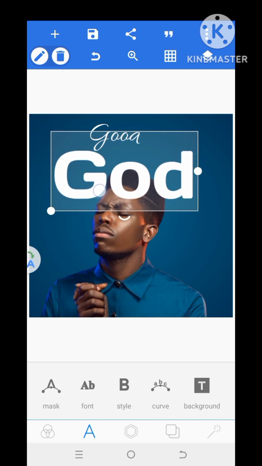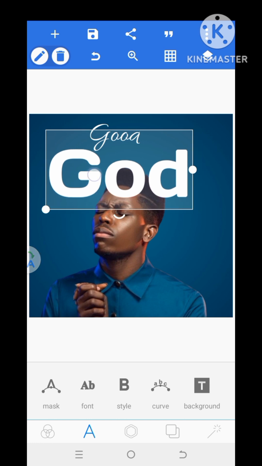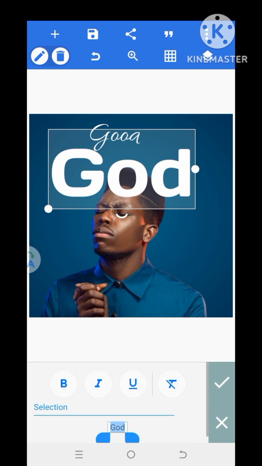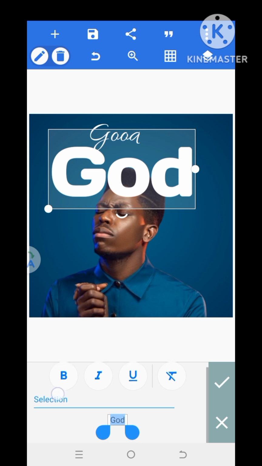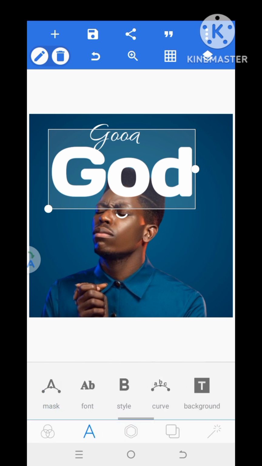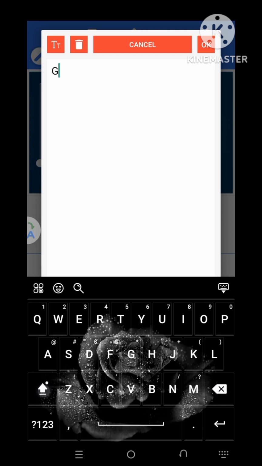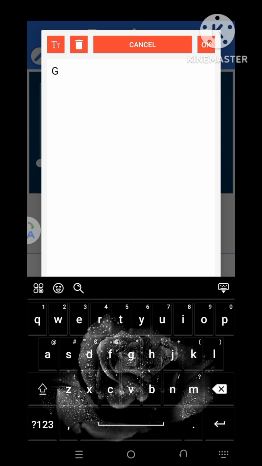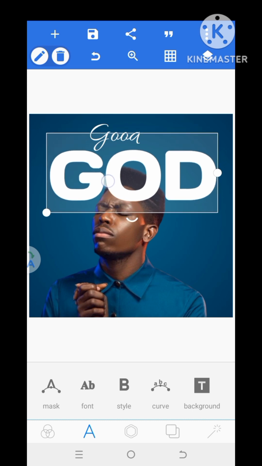Something like this. All right, so I'm gonna go to my style and I want to make it bold. All right, let me see. Make it bold. All right, that's fine. I want to make it bold. I'm gonna say good, and I want to make it all caps. Let me make it all caps. All right, something like that. Yeah, all caps. There we go. All right, I think this is way better.